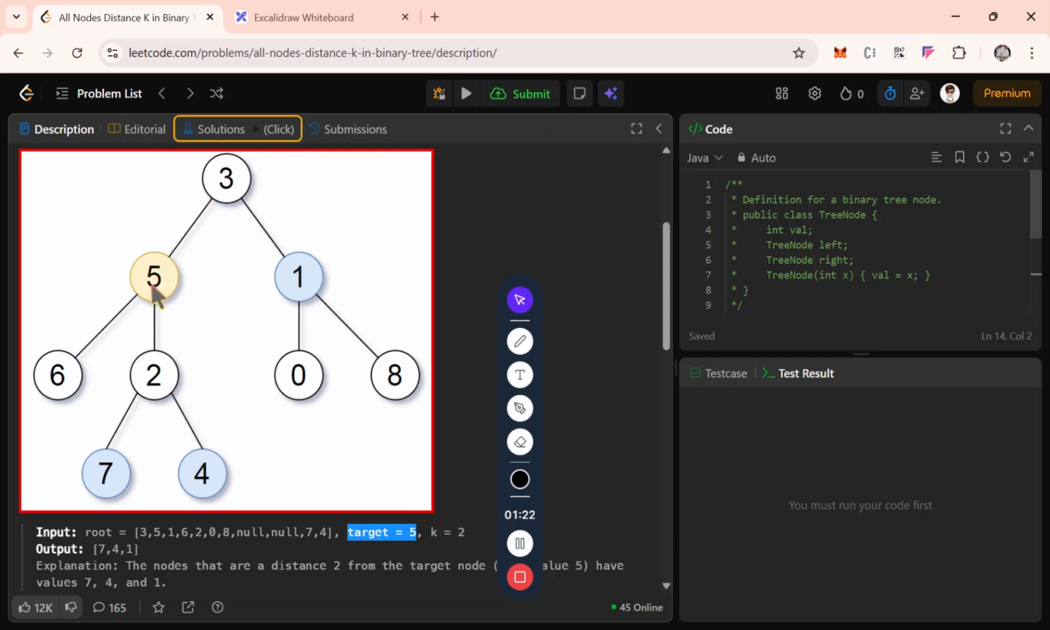Now to visit 6 or 3, I can travel it by one step, but I need to determine what nodes I can reach at distance k, so this can't be considered. From 5 I would be going to 2, one step down. From 2 I can go to 7, another step down, that is 2 steps down. 7 can be considered in this answer, that I can visit from 5 at distance k, which is 2. And from 5 I can go to 2, one step down. From 2 I can go to 4, that is 2 steps down in this case.